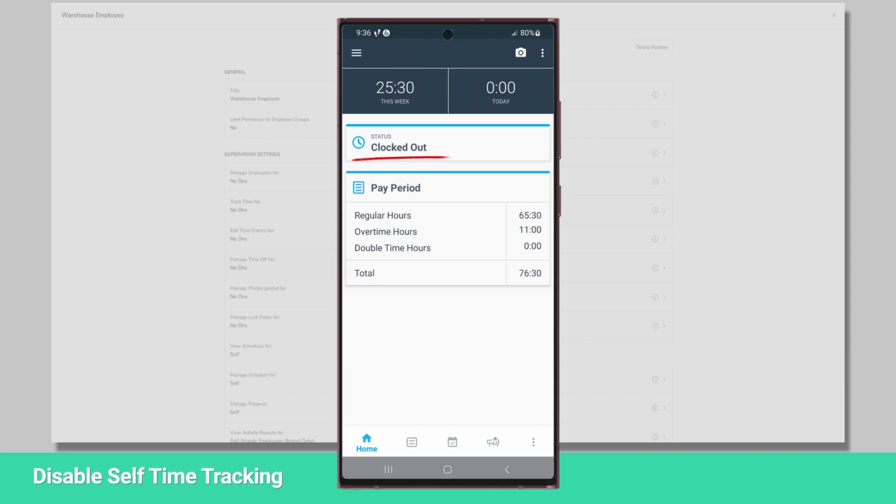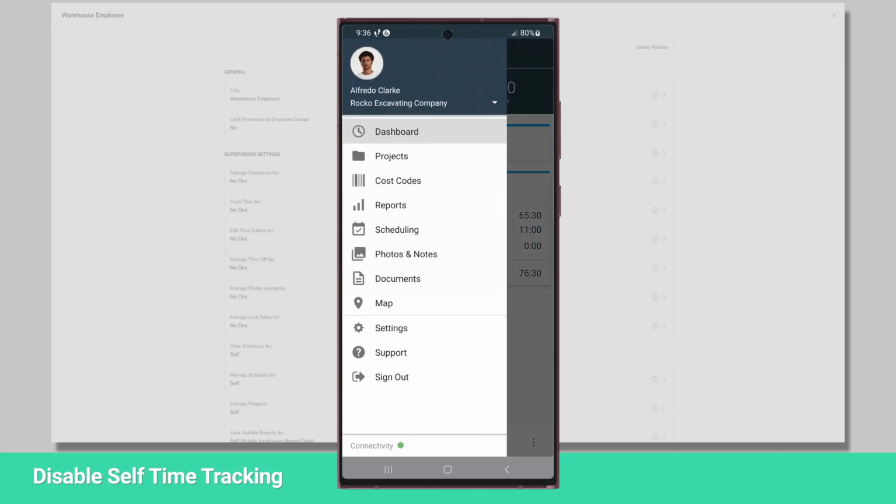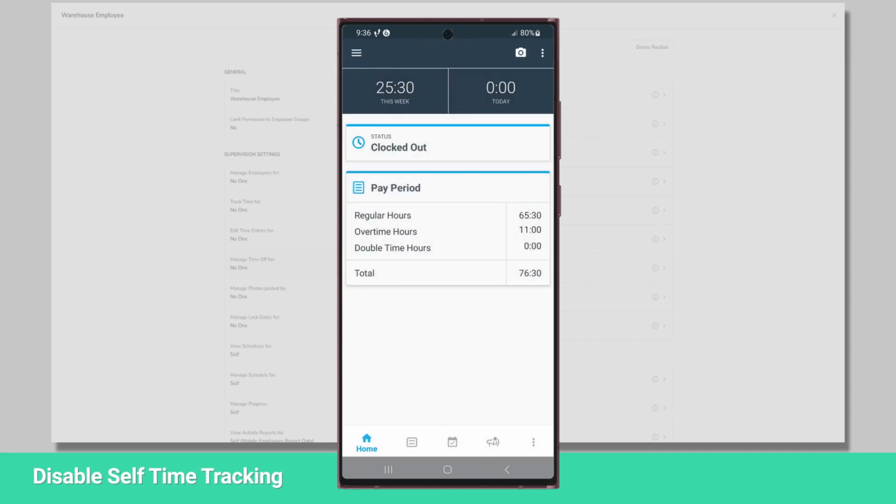They can see if they're currently clocked in or out, their hours for this week, along with their regular, overtime, and double overtime hours for this pay period, and everything else. They're just not able to clock themselves in or out. Their time will be entered by a higher position.